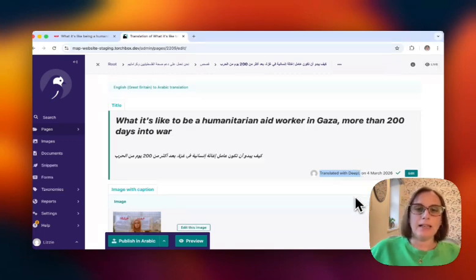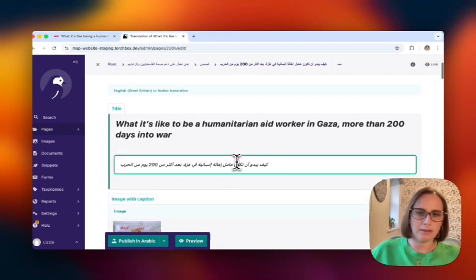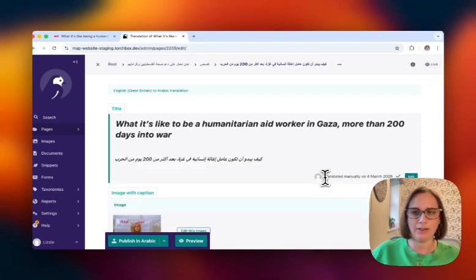Now we know that translating languages is not straightforward. There's a lot of nuance, and so we allow for editors and human in the loop to be able to come in and review the content and override it, make changes, make tweaks. By clicking on this edit button, an Arabic speaking editor can come in, make their updates, click save, and now you can see this has updated here to being translated manually.